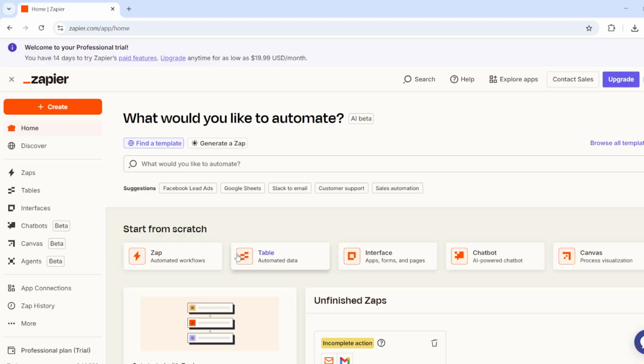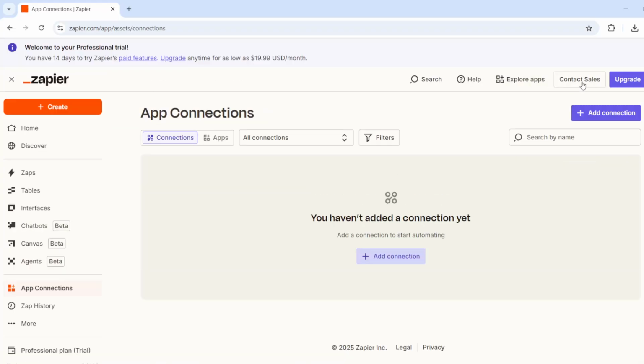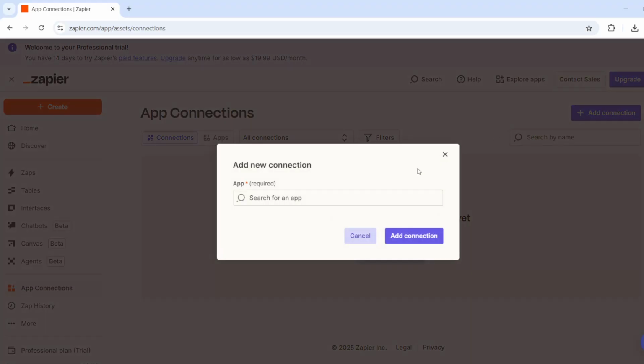First of all, open up Zapier on your web browser, log in with your profile. On the left hand side down here, you will navigate on to App Connections. And to create a new app connection, you will click on this blue button.